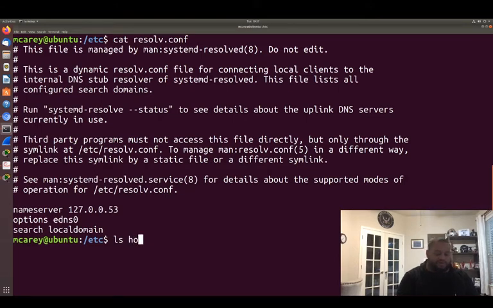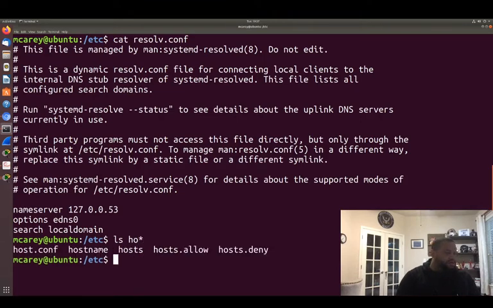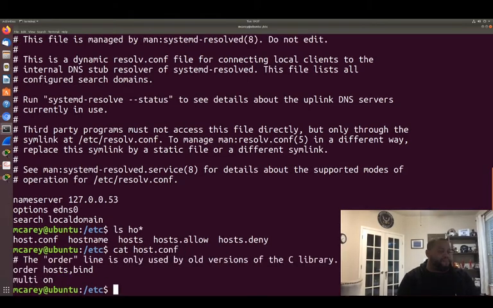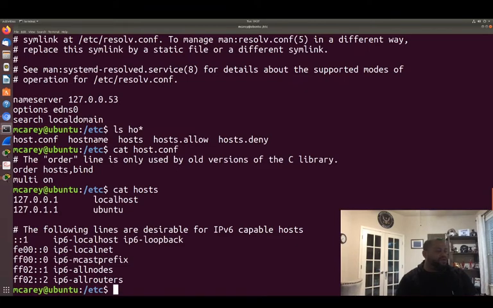Let me see if this exists. Yeah, so check this out. There's a file in here called host.conf. So etc is for your configuration files. I'm gonna say cat host.conf. The order. I'm gonna cat host. This is interesting.